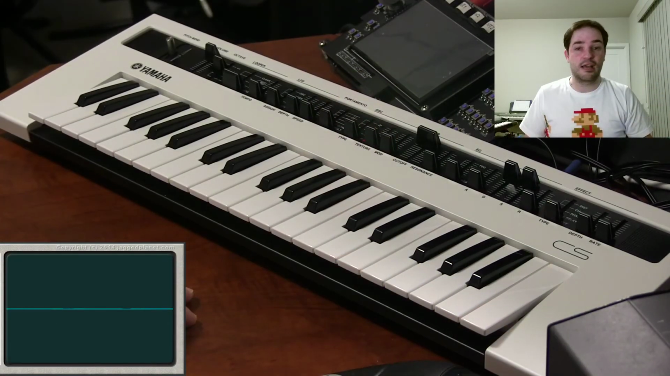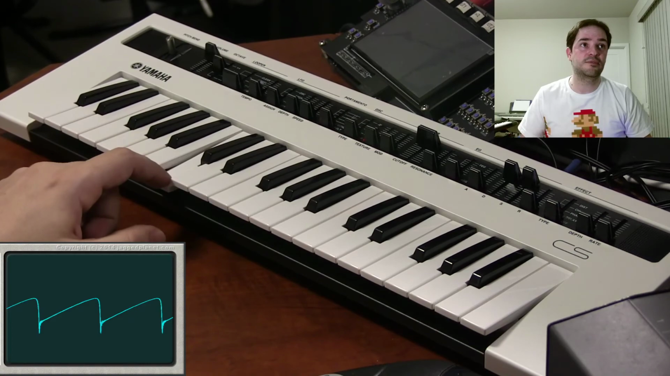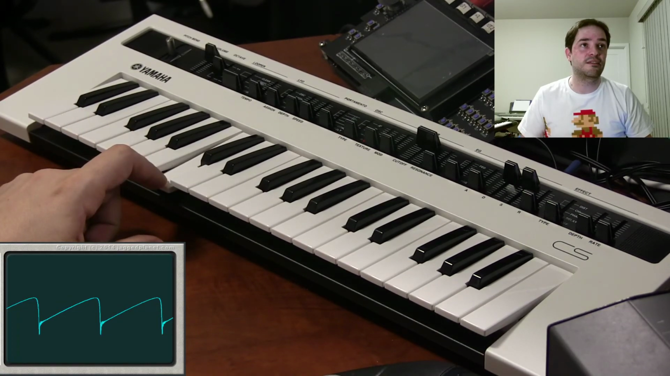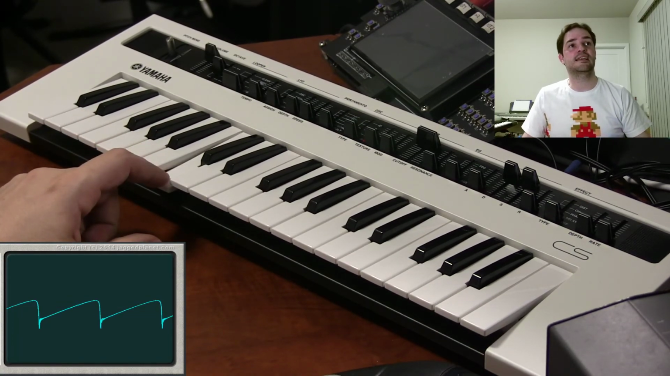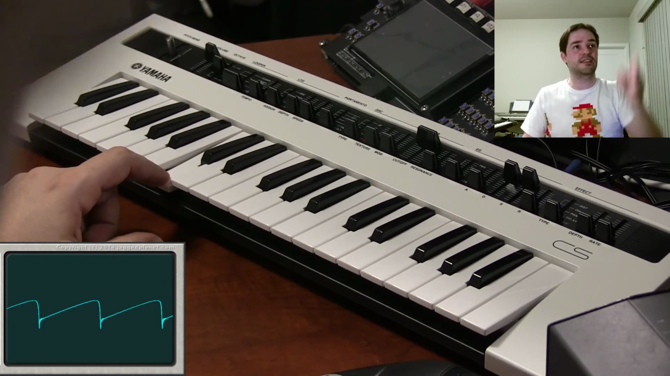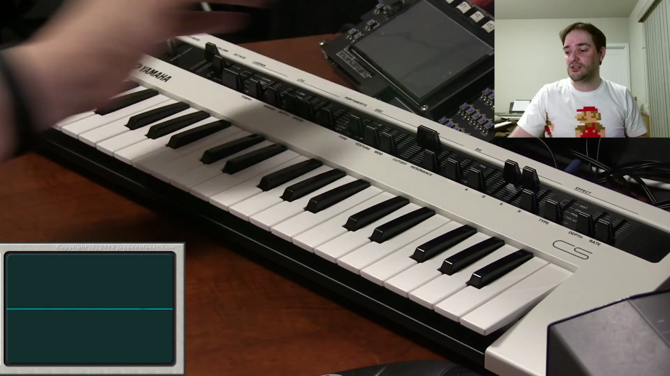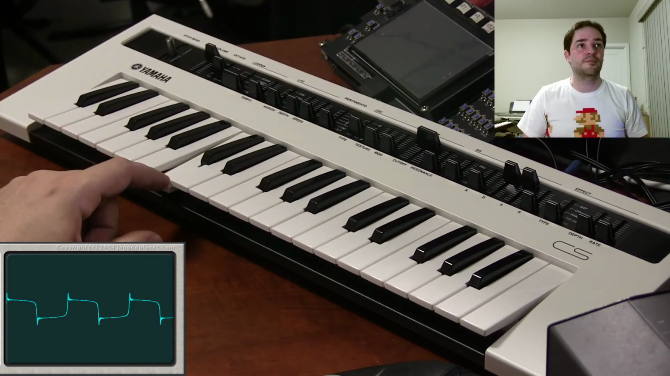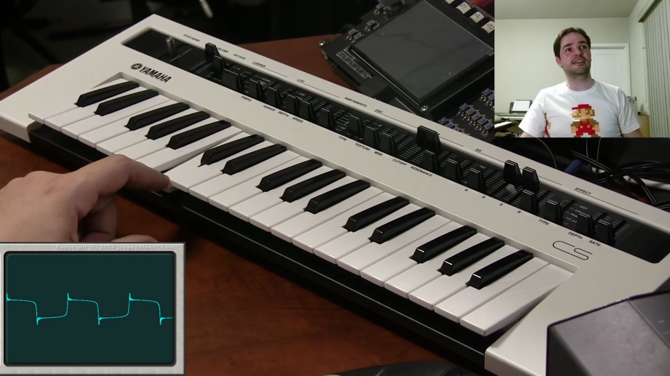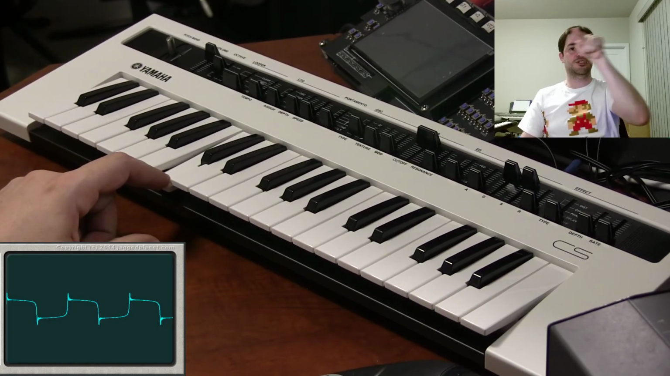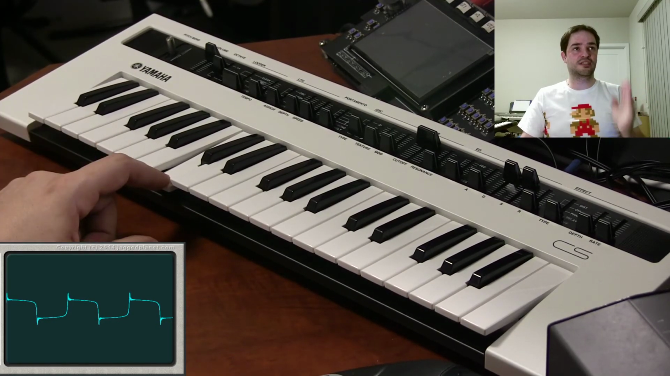So I'm starting with the saw wave here. If I press this key, you will see a saw wave being generated. Just like I said, it ramps up, then drops down, and keeps going. Moving on to the square wave. Here's a square wave. You can see that it has that shape up or down.